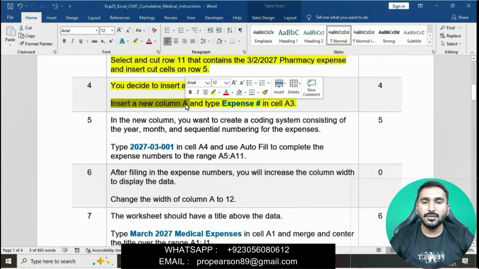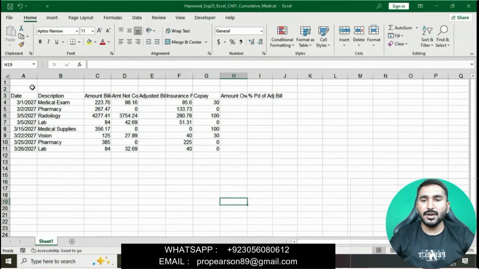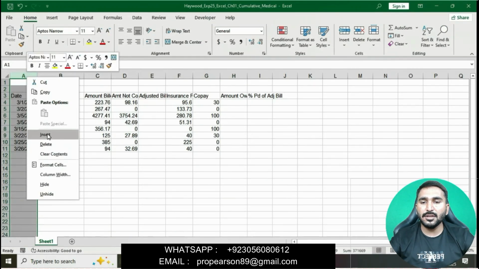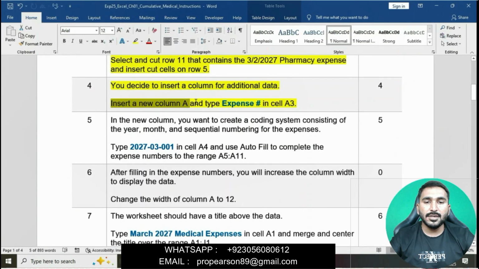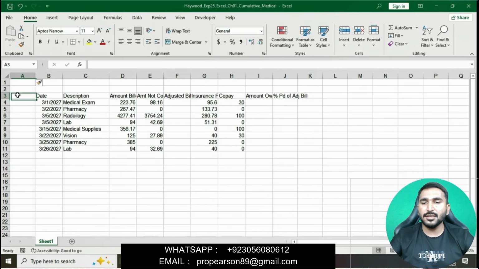We will go to the Excel workbook and then insert a new column A. Right click on column A, click on the Insert option. Okay, the new column A will be inserted. Then we will type Expense Hash in cell A3. We will click on cell A3 and then type Expense Hash. Then press enter.